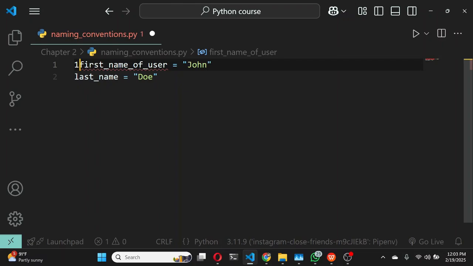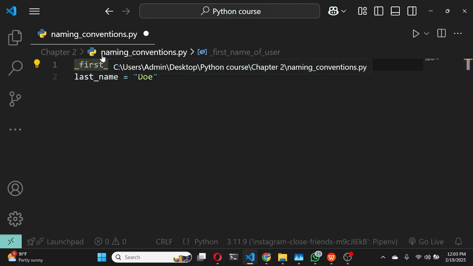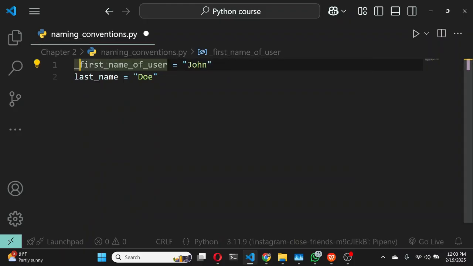If not, you get an error. But what it can start with also is an underscore. So you can start a variable name using an underscore. That will still work properly and it won't give you an error. So that is just what I wanted to explain.